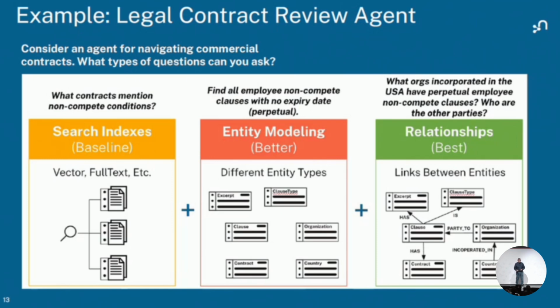And so this question itself is really impressive, but that's not enough. Now it formed the baseline. The baseline is, can any of your applications answer this question? Then if you start extracting the entities out, you can improve your questions, going from not just contracts that mention non-compete conditions, but find all the employee non-compete clauses with no expiry date, so that you can filter on the properties of those entities, and then you can do search on that, or you can surface those results.